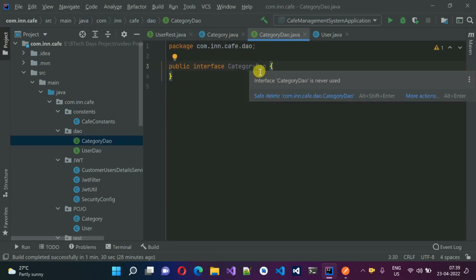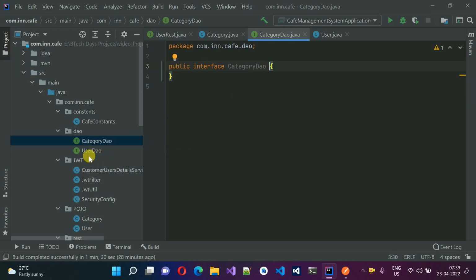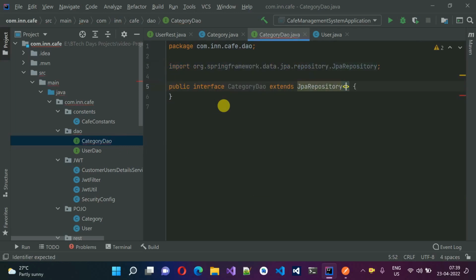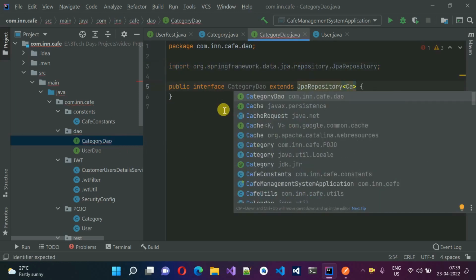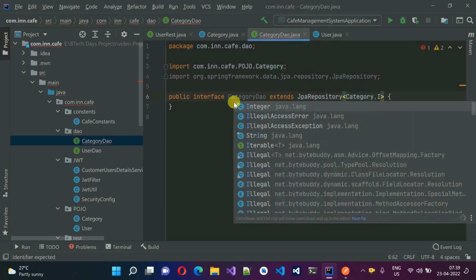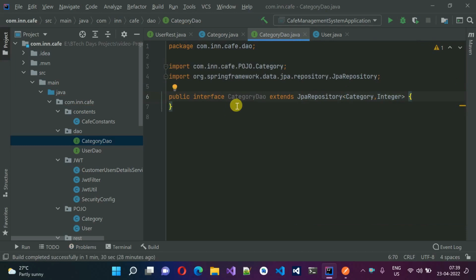Previously we have seen that UserDAO actually extends one repository, that is JpaRepository. So I'm going to extend the same, extends JpaRepository, and you have to pass Category, and the second value will be Integer. Why is this Integer? Because it is the type of the ID which we have in this POJO. So we pass the model, or POJO, over here and the type of ID which we have in it.